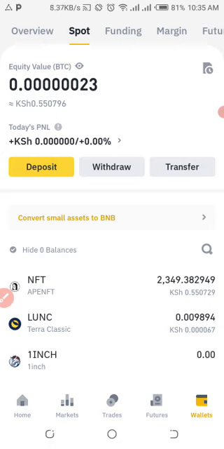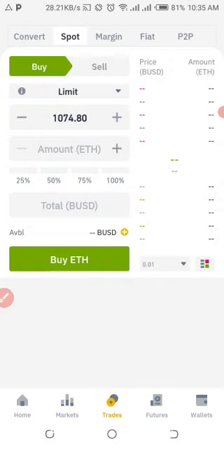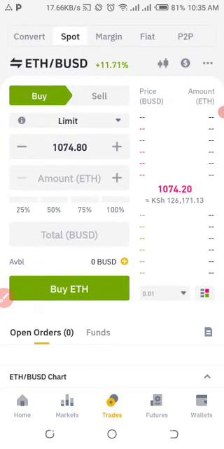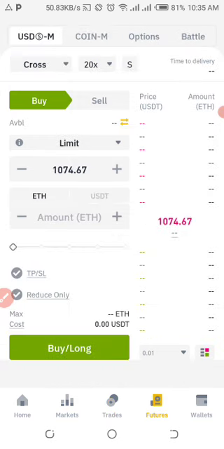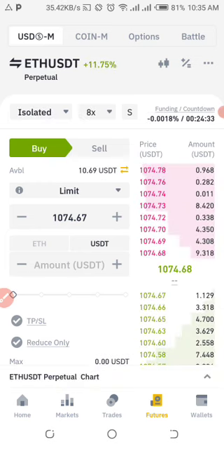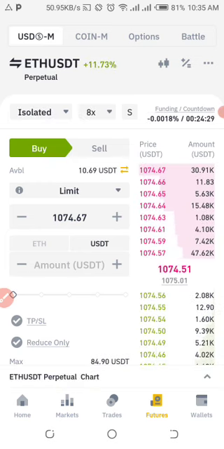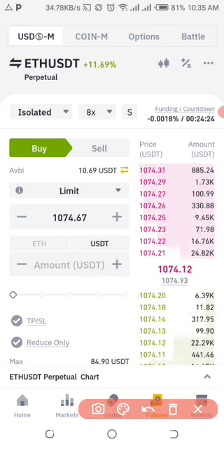The next thing you do when you want to trade is to click the trade button down here. After clicking it, because we are now going to enter the trade, this is the spot. You can find P2P and all that, but for futures, you can see it is right over here, so you just have to click futures if you want to trade on Binance futures. Okay, so this is our futures, and you can see the available balance right over here. It is reading 10.69.